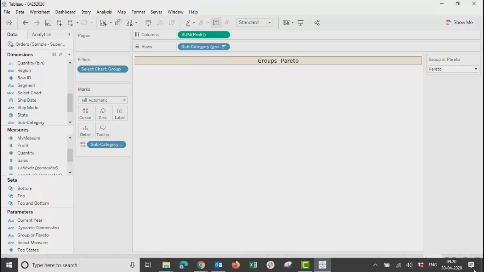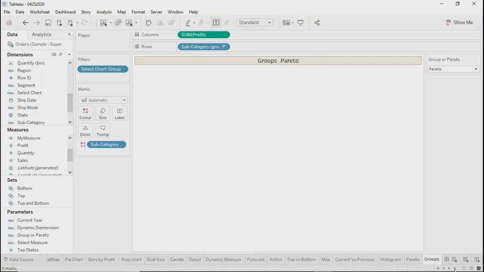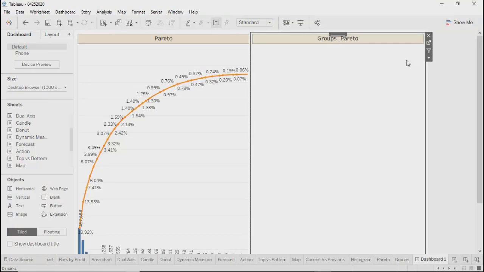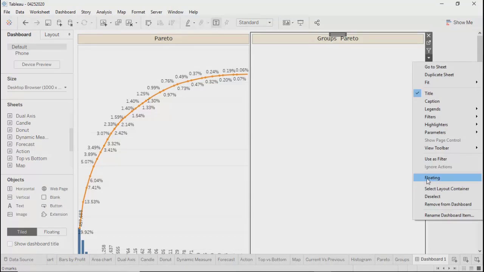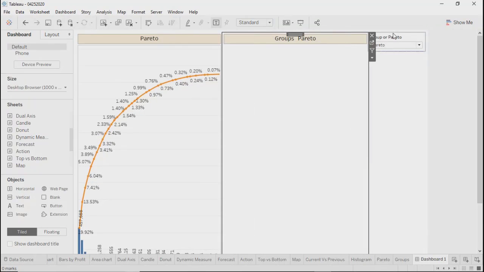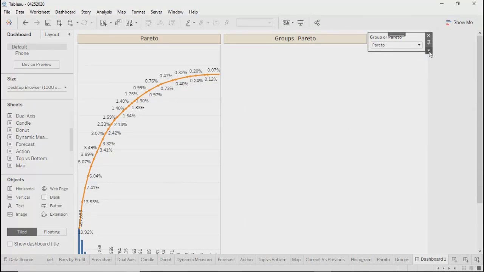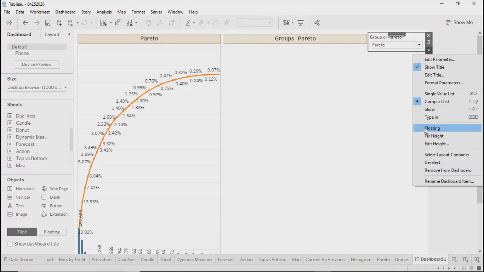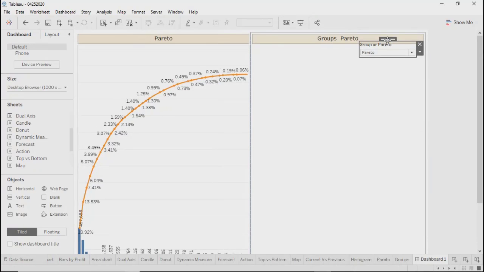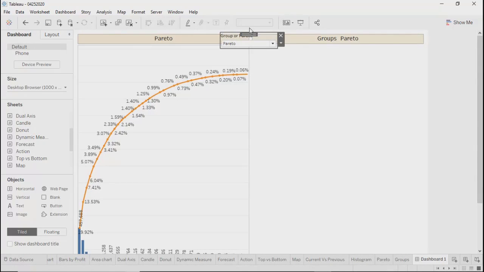Okay. If I go to my dashboard where I drag these fields, so if you see here, let me take that parameter, group or Pareto. We'll make it floating. We'll put it like this here. Okay. So what's happening now?